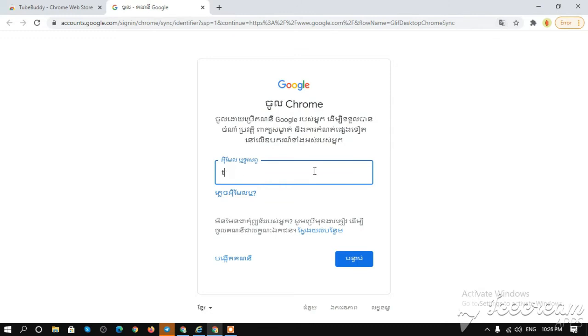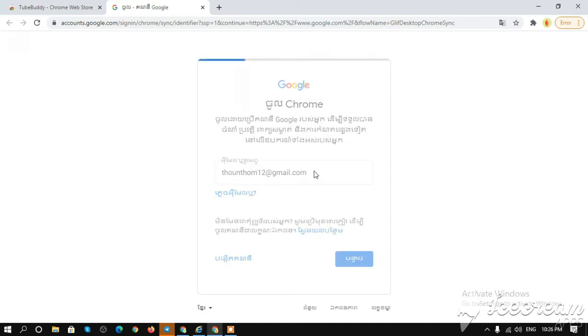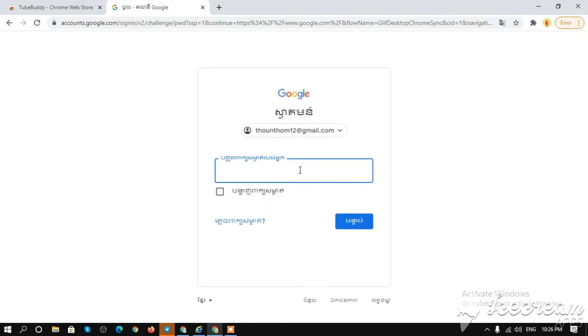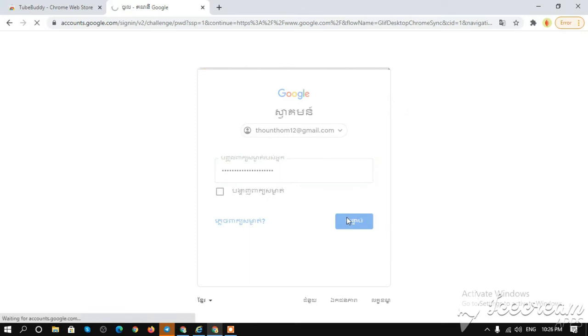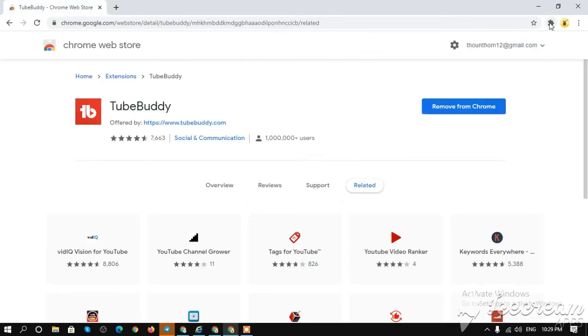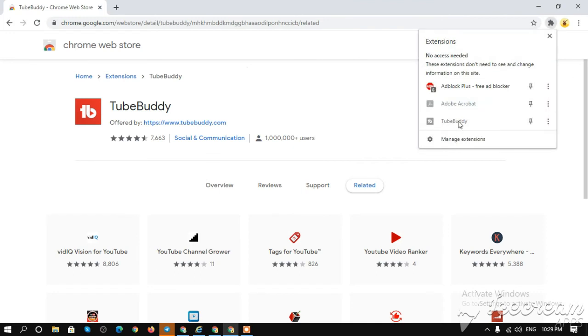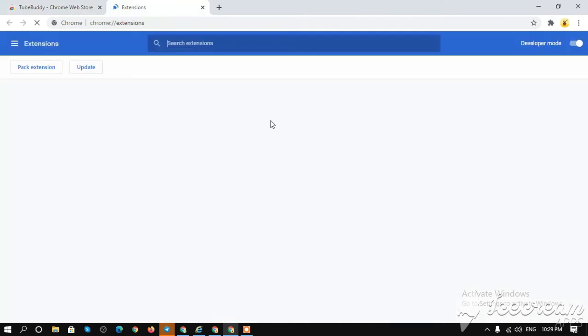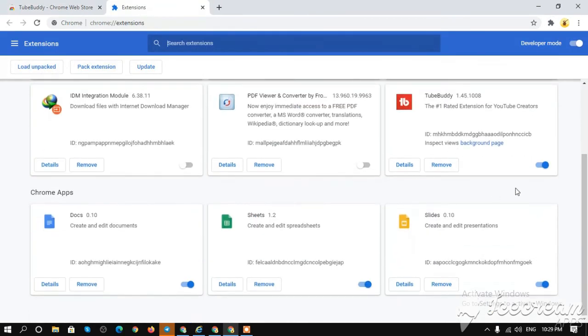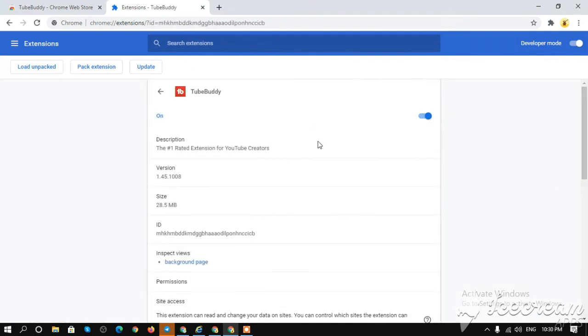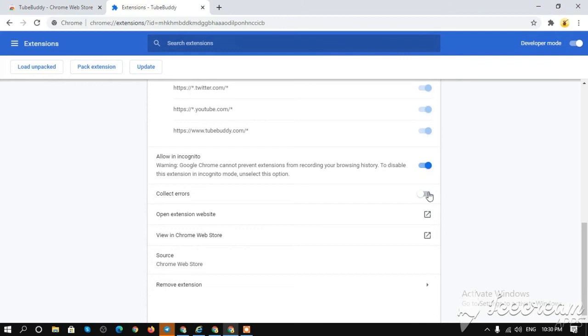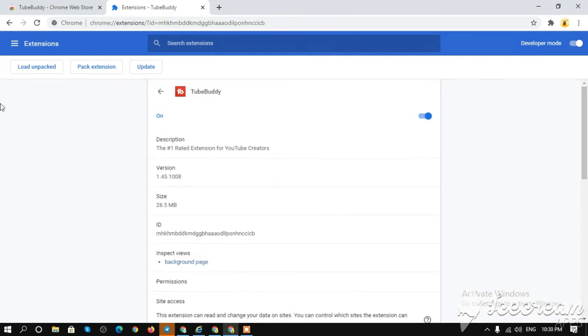Just log into your account, and you just key in the password. Okay, it's done. You can go through to the extension, and then you can go through to TubeBuddy, the extension, and you go to the details. Yes, you go to open. Yes, that's all.